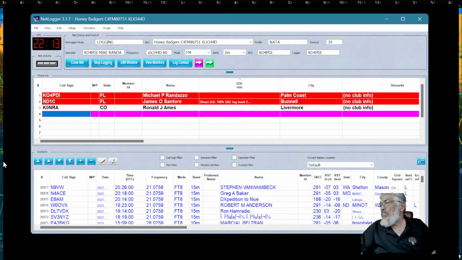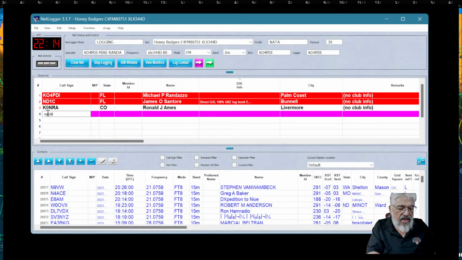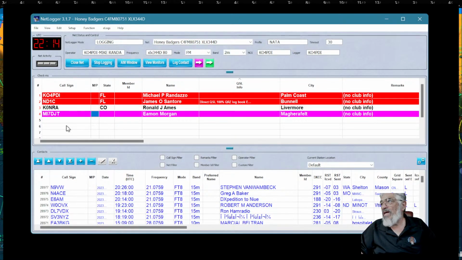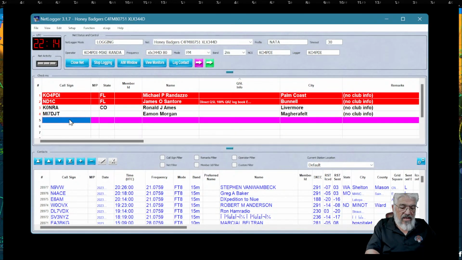So here, MI7DJT, if he came to the net, we put MI7DJT, tab, and there Iman shows up. So now you know Roger is Kilo... What is your call sign again, Roger? KV... God, what am I, blind? I know you're there. KV4I. Kilo Victor 4 India. So as you call for check-ins and guys give you their call signs, you type their call signs in here.